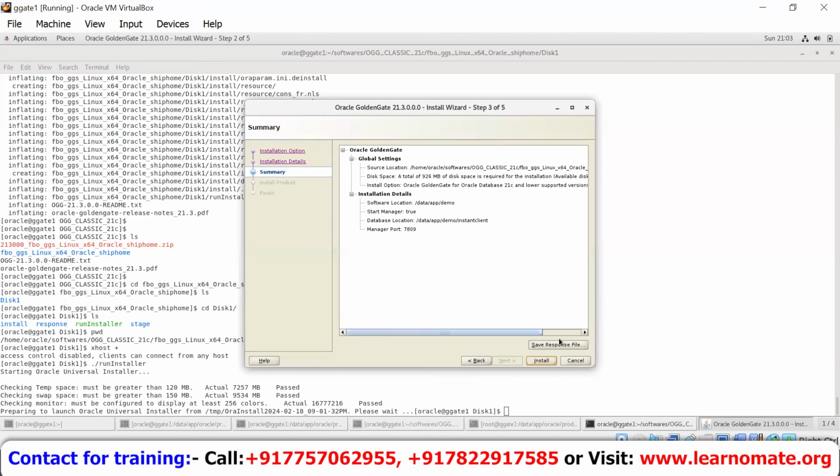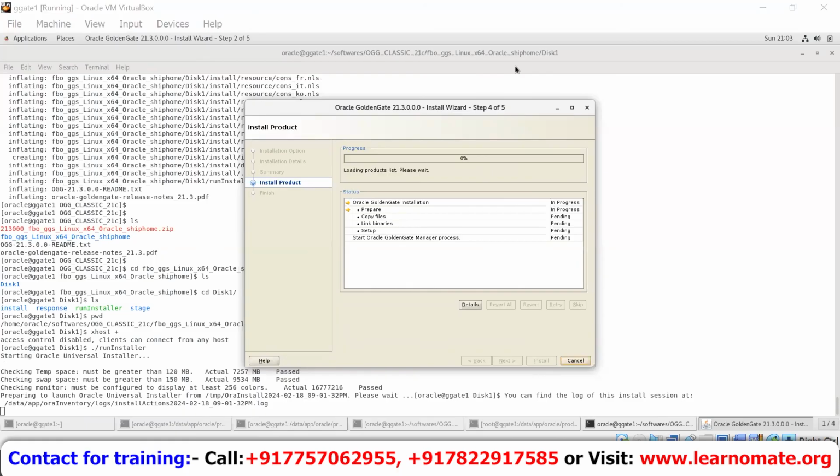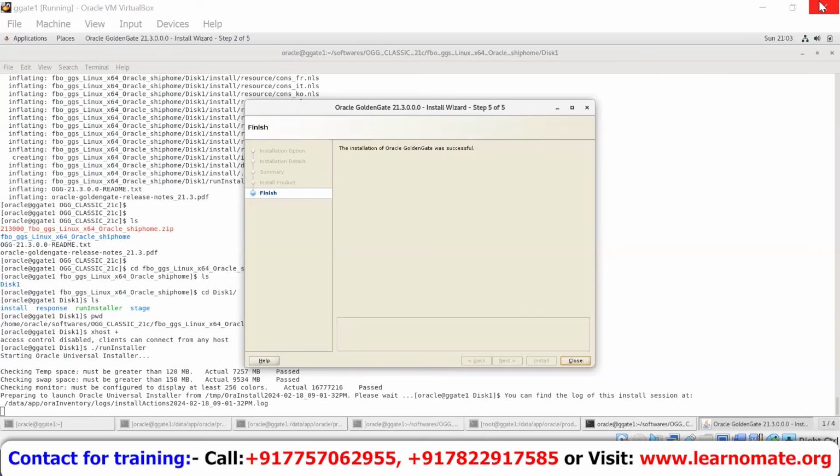Verify the details. If you want to save the response file for silent installation in another environment, you can do that. And click on install. Once you click on install, installation of GoldenGate will not take more than a couple of minutes. So the installation will be completed. This is the classic architecture installation we are doing. Okay. So installation is successful.